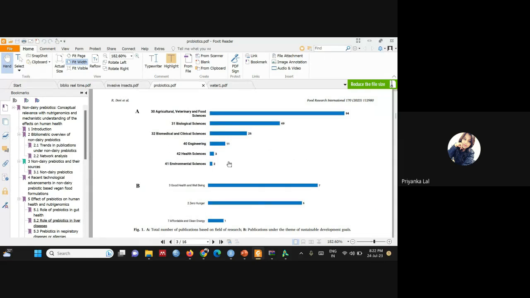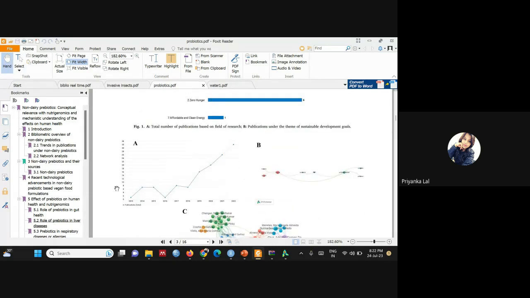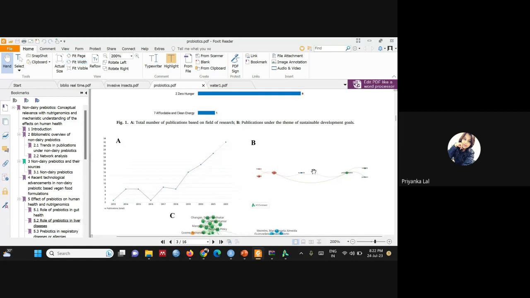Okay, so this is the sustainable development goal in which the research has been done. On SDG 3, good health and well-being, 7 papers were published, and zero hunger, 6, because nowadays we are focusing more on sustainable development goals, right? So this is the number of publication trends, based on year. As the number increases, the publications are also increasing. I'm just elaborating it.